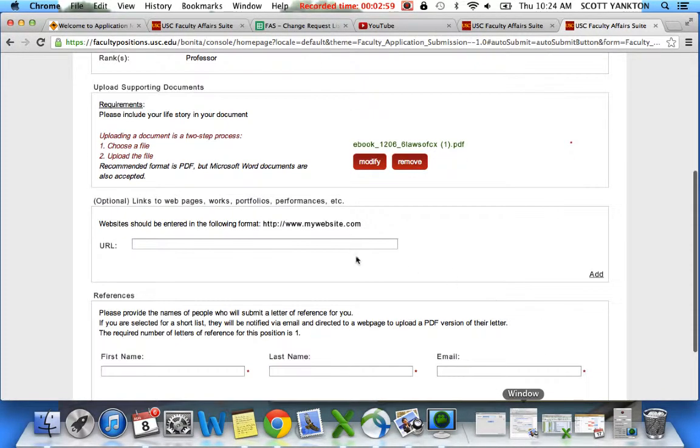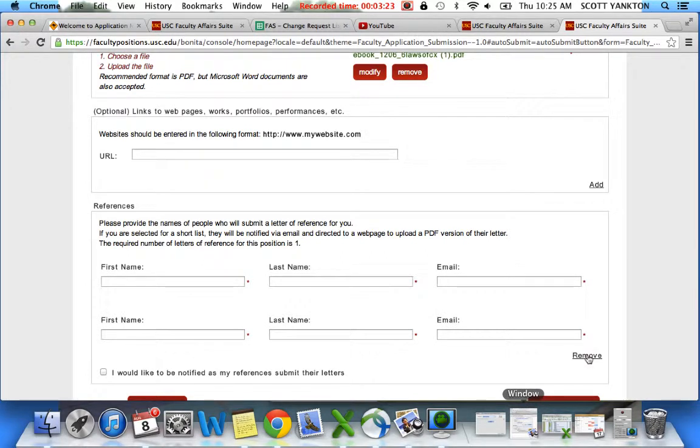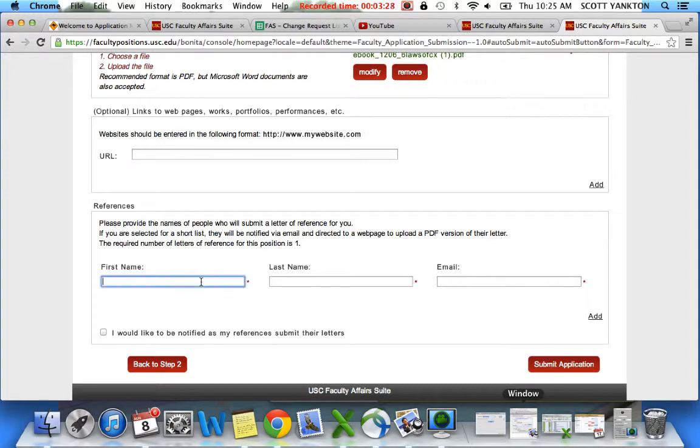One option when they apply is to enter a URL for performances or works or writings that might be online. In this case, again, it's optional. In this case, we're not going to. And we'll move to the next section, which is references. And references, by the way, are configurable, so you can have 0 to 10 references, and there's a minimum and a maximum, so in case the applicant wanted to add some, or you wanted to allow the applicant to add any, they could. In this case, there's only one, just for demonstration purposes.